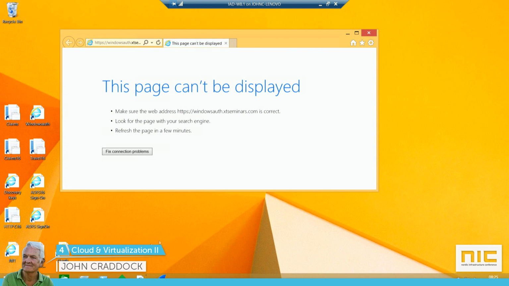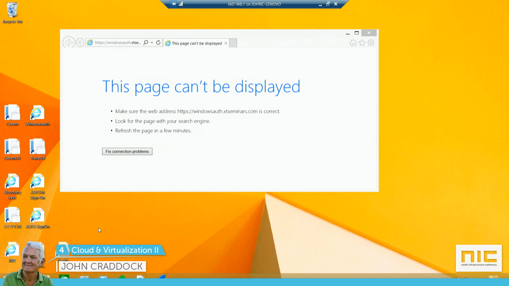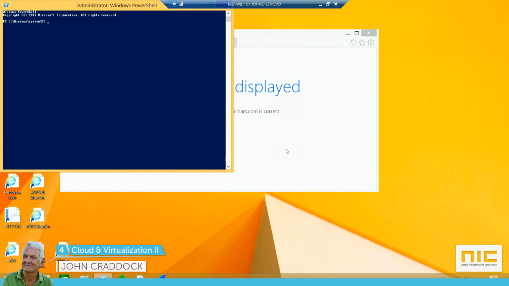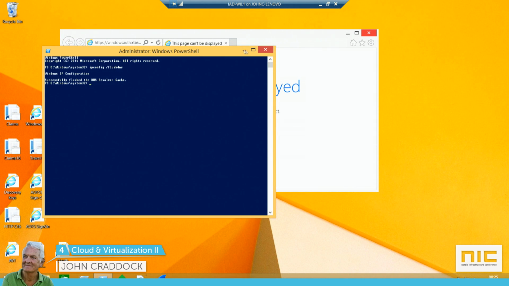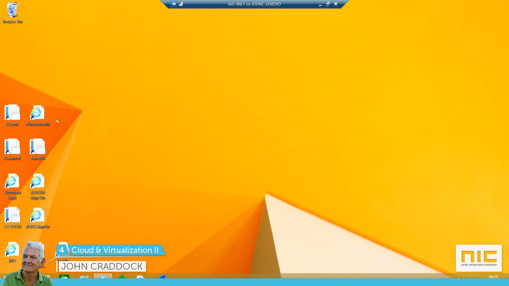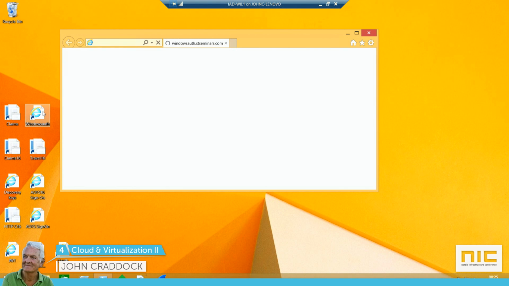And it fails. Not yet. I tried it before, didn't I? And I'm hoping it's failing because I've still got it cached. So we need to flush the DNS because I've gone to exactly the same domain name, windowsauth.xtseminars.com, and it was previously negatively cached.